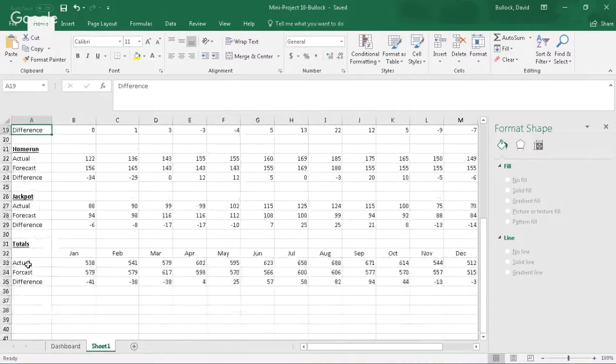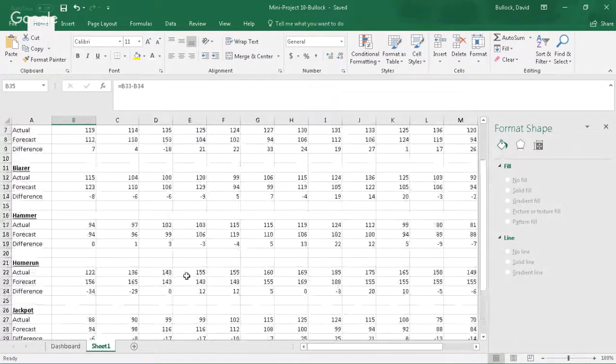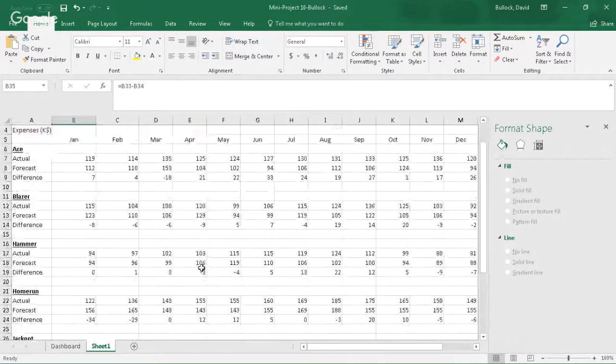Then I went down to the bottom and made a totals column. This is all 5 companies combined. I just did the sum of all the ones above. Came up with the sum of the actuals, sum of the forecast, and then did a difference there too. I could have added the sum of the differences too. It would come out the same way. So that's what it asks us to do, is to build this chart up a little more.